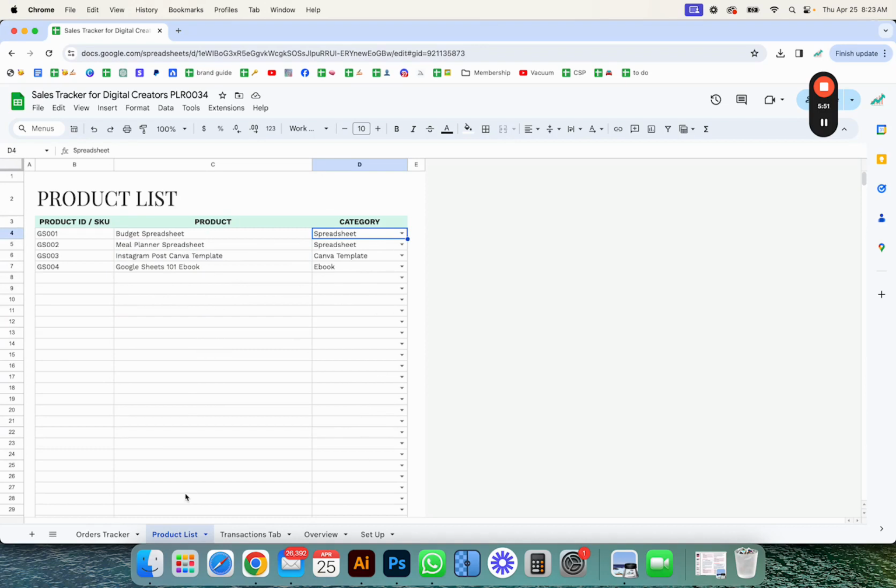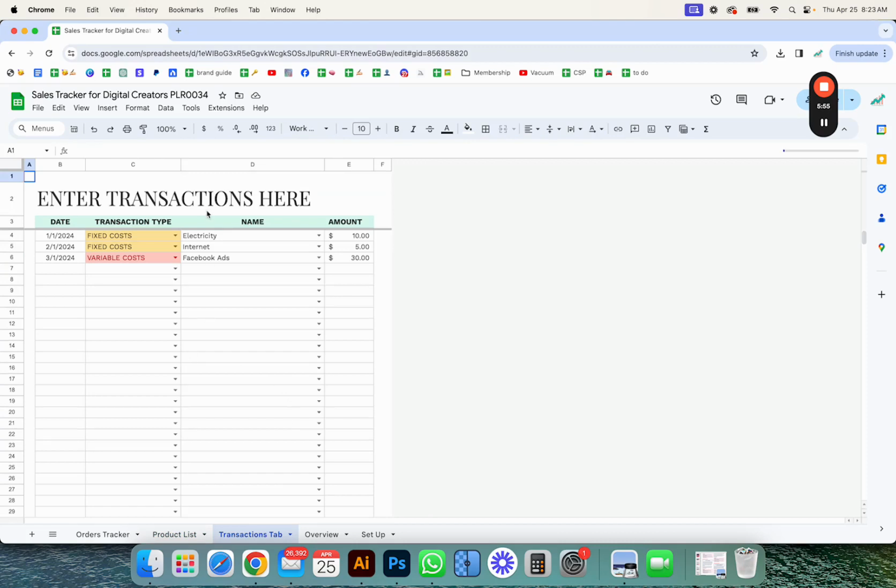Once you're done with this, you can go to your transactions tab. In here, you're going to enter all your transactions for other income, for fixed costs, and for variable costs. Everything will go in here. The date doesn't have to be in order. So let's say you entered something for January, and this is month, day, and year. You entered something for January, and then February, March, and then you can go back and add an expense for January again.